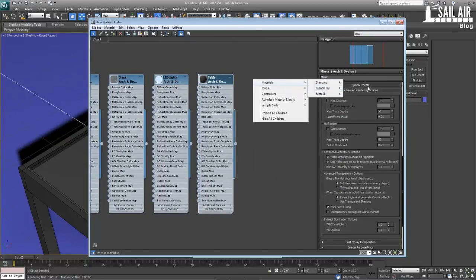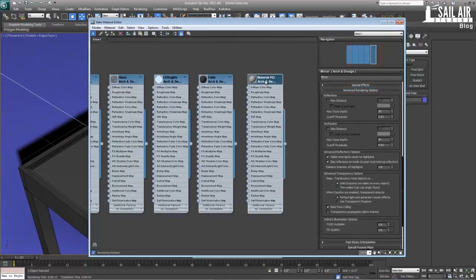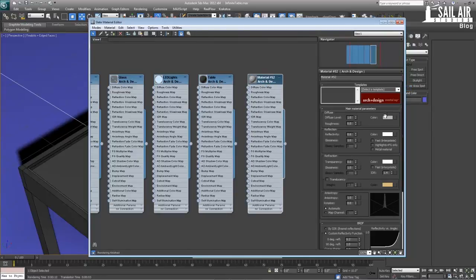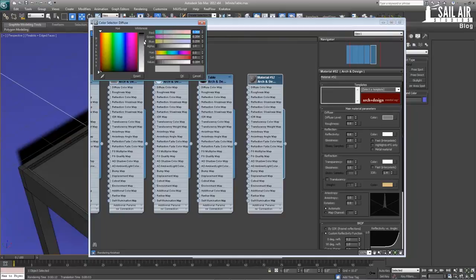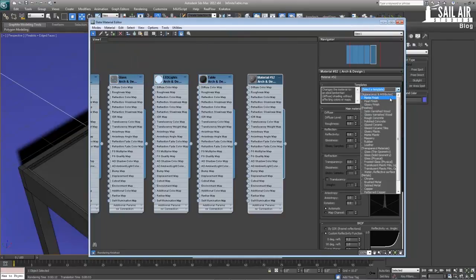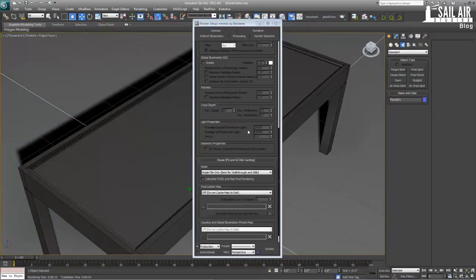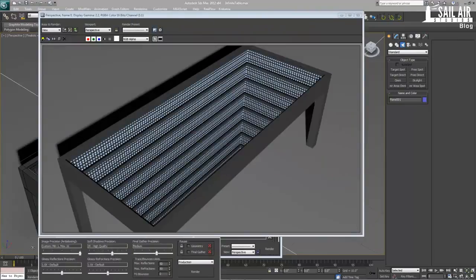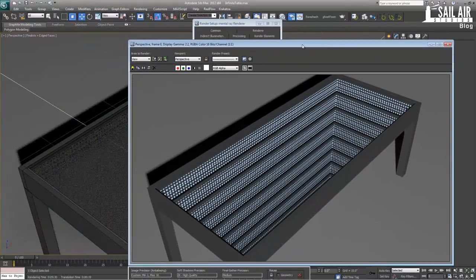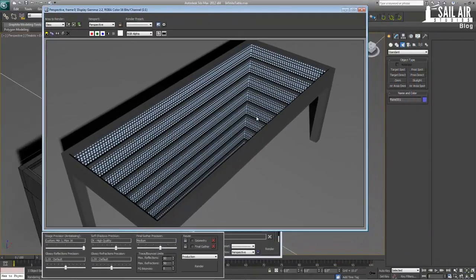So under materials, mental ray, Architectural and Design, double click on it. And there we go. Just make it a dark gray and make it a matte finish. We'll apply that to the material down here, and we will now press render and you will see it render out. As you can see, this did take a while to render out. I had to pause, so it took 5 minutes to render out. Not too bad. But as you can see, it has the infinite table effect.